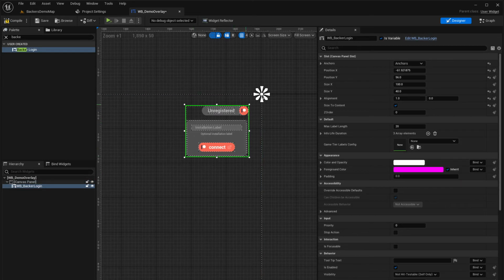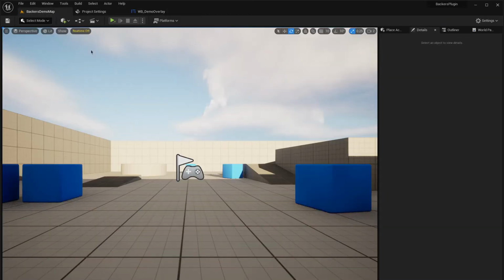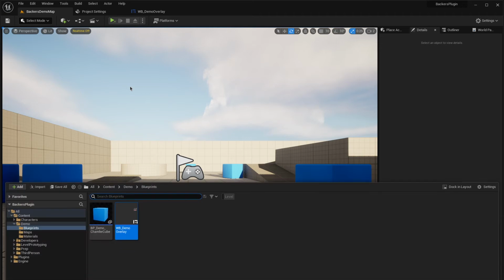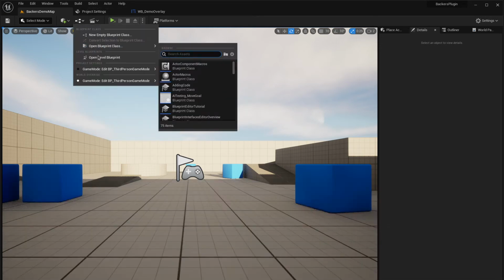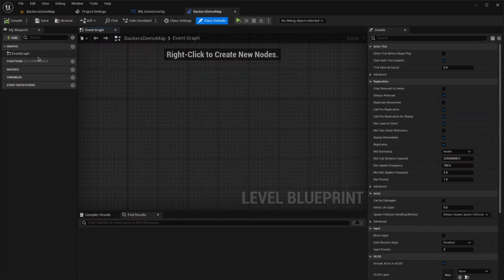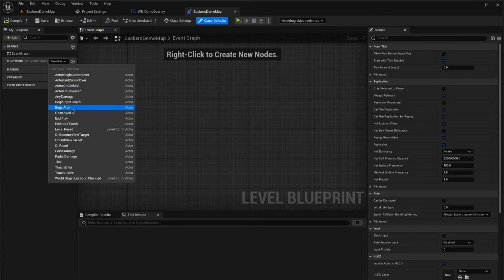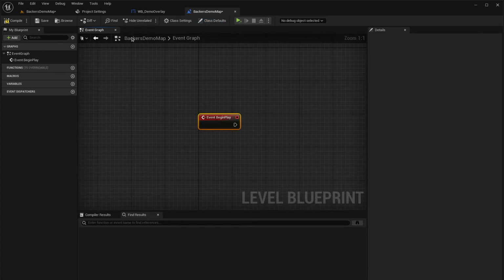Okay, so now we are actually set up. We just need to have the widget on. It should use the project settings to connect with the API. So we are all set here. The only thing we need to do actually is display our widgets. So I'll just implement begin play in my level blueprint.